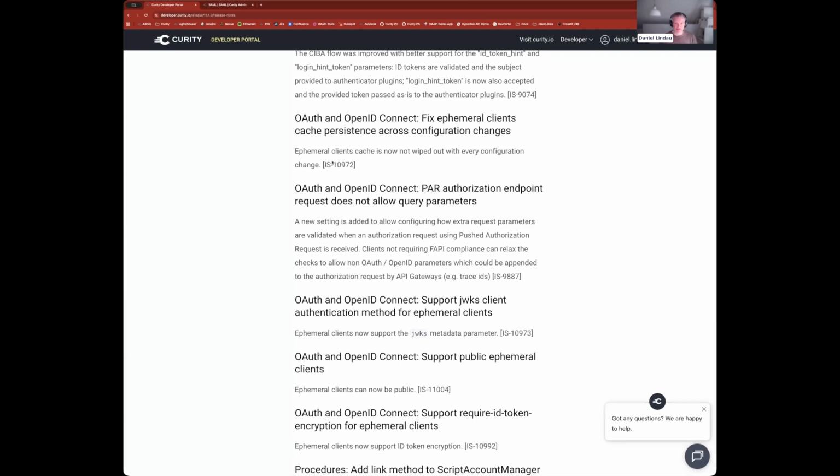Fix ephemeral clients cache persistence across configuration changes. So ephemeral clients, we do keep a reference in the DB, but we also cache them to make it easier, so we don't have to look them up every time we use them, but they were wiped every time we reconfigured the server, and now they're not. A bit of a performance improvement.